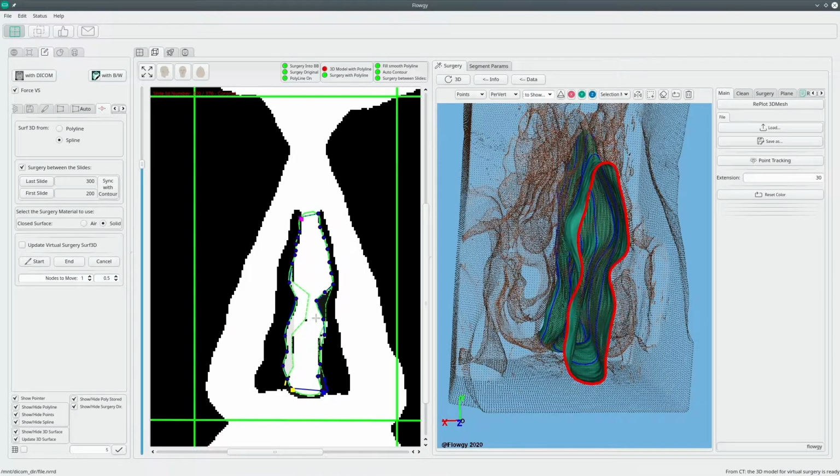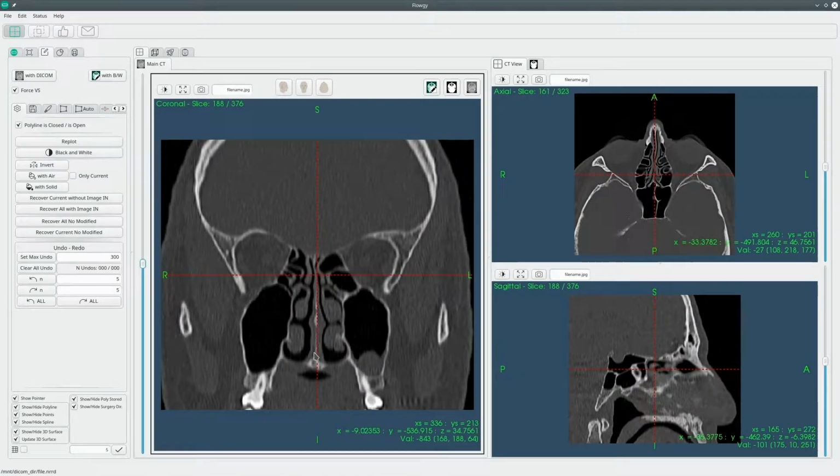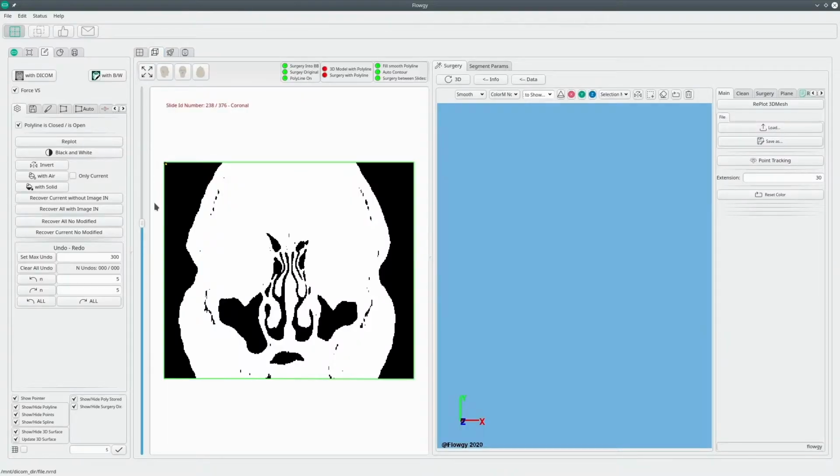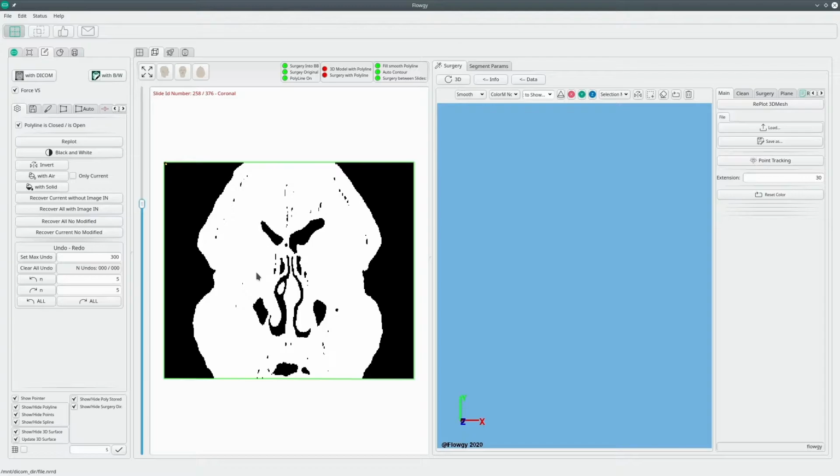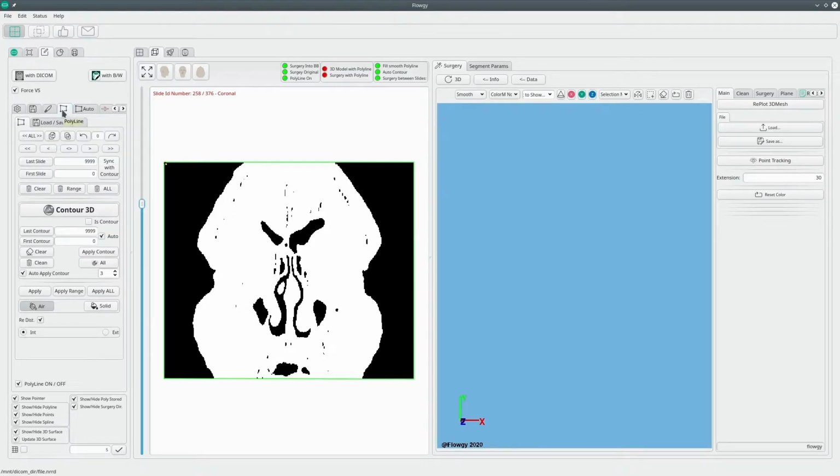Well, having said that, let's see how the surface deformation tool is used. Of course, the first thing we need is to load a CT scan and its segmentation, like this one for example. The surface deformation tool is an advanced feature of the polyline tool. If you don't know how to use the polyline tool, you can see our YouTube tutorial on how to use the polyline tool, in which we explain in detail how to get the most out of this useful tool.